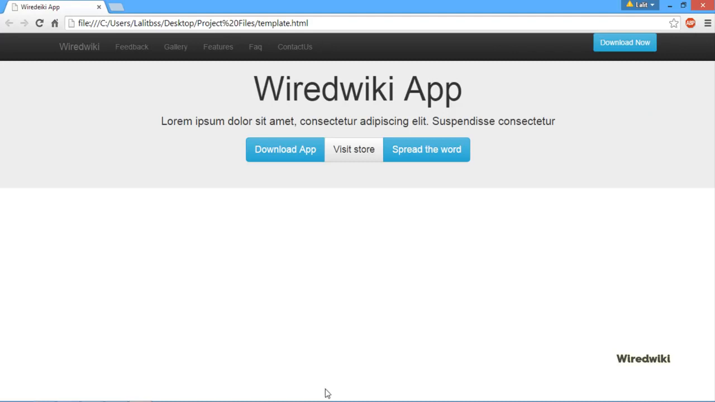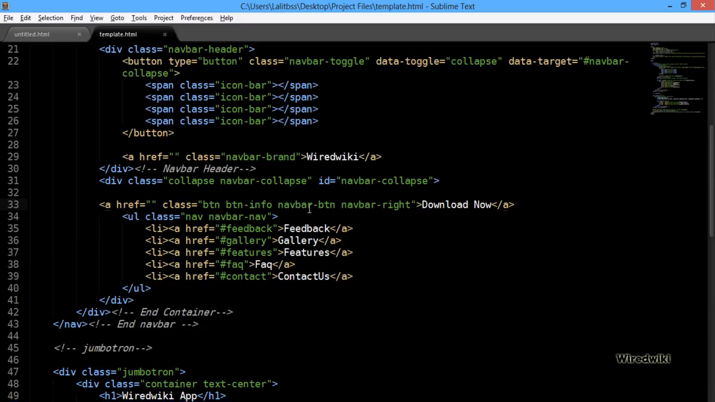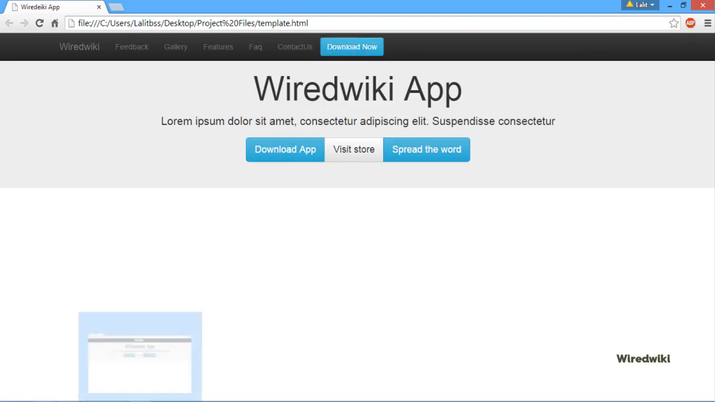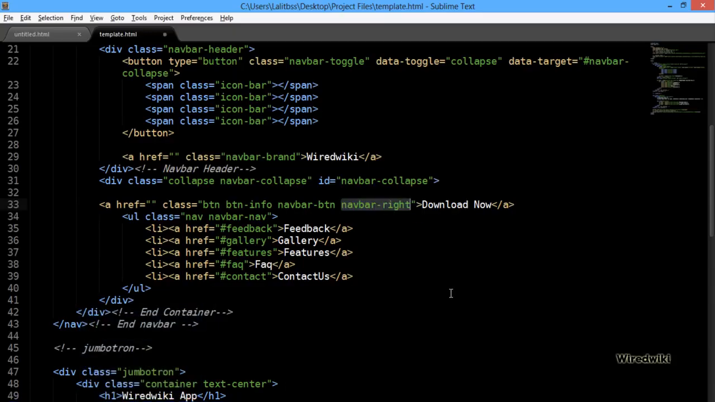Now if I refresh this and go to my browser, as you can see, it is not properly aligned. It is not in the center. And if I refresh this, now it is in the center. So this navbar btn allows you to align that button according to the navbar. And then we have navbar right. If I remove this, save this, as you can see, the button appears right after this contact us. So that navbar right pushes that button to the right hand side of the navbar.